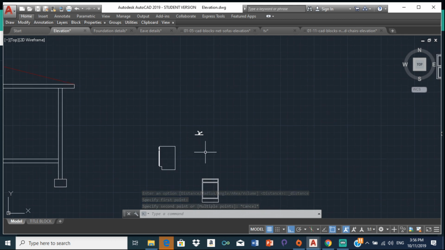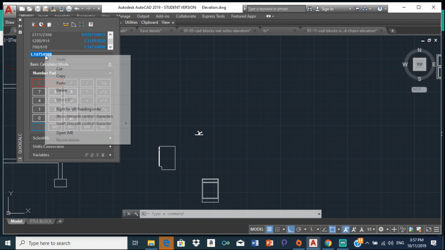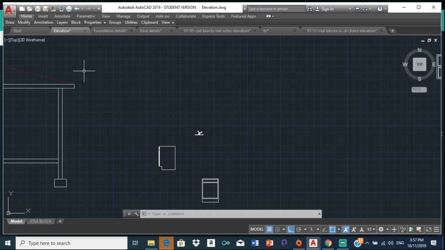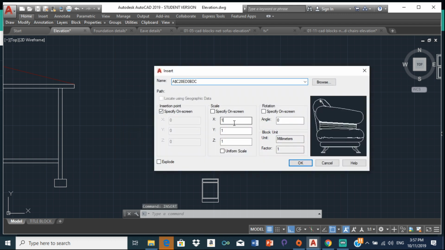Alright, so we're going to go to insert. Sorry, calculator. We need to make it bigger, and it is 610 and we need it to be 700. So we're going to divide 700 by 610. It equals this, so I copy that, then go to insert, and on the x-axis we're going to paste that number.